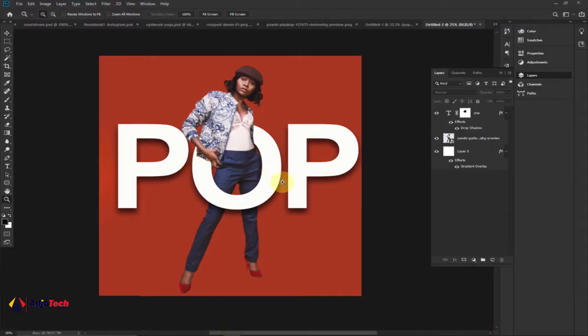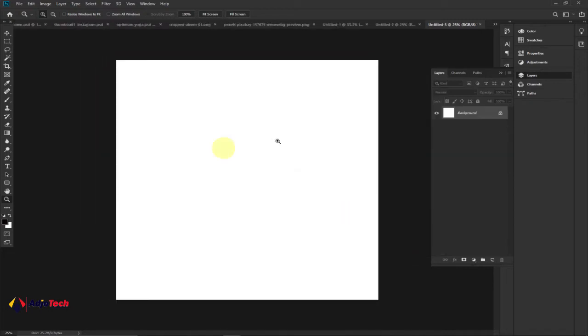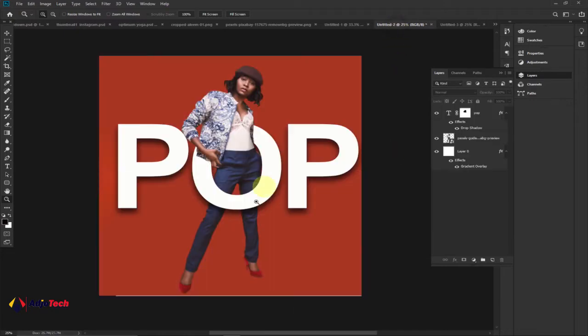We need to first set our background and then we bring our image and our text. So in order to do that, I'll just go to file and then click on new. So I'm going to leave both the height and the width as 10 pixels and then click on create. Now we need a background color for this. We want something similar to this, just as I have over here.